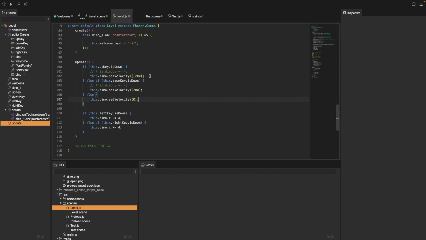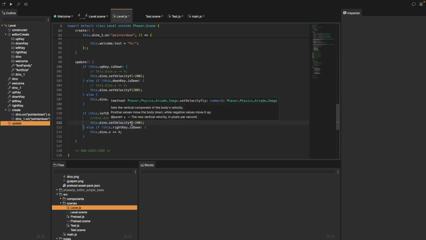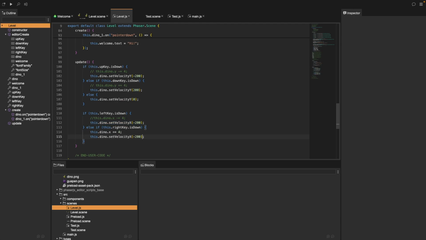So now let's do the same change for our X property. Let's copy this here. We'll comment this out, paste it, and we'll do set velocity X. We'll copy that, paste it, and we're going to make this positive. Then finally, let's have our else block. So then we reset it, and we'll change this to X, and we'll save.